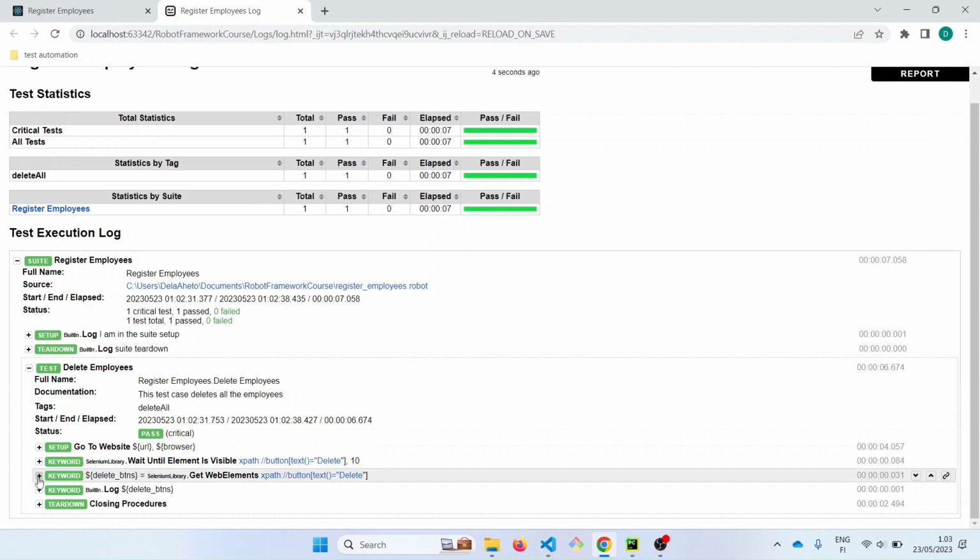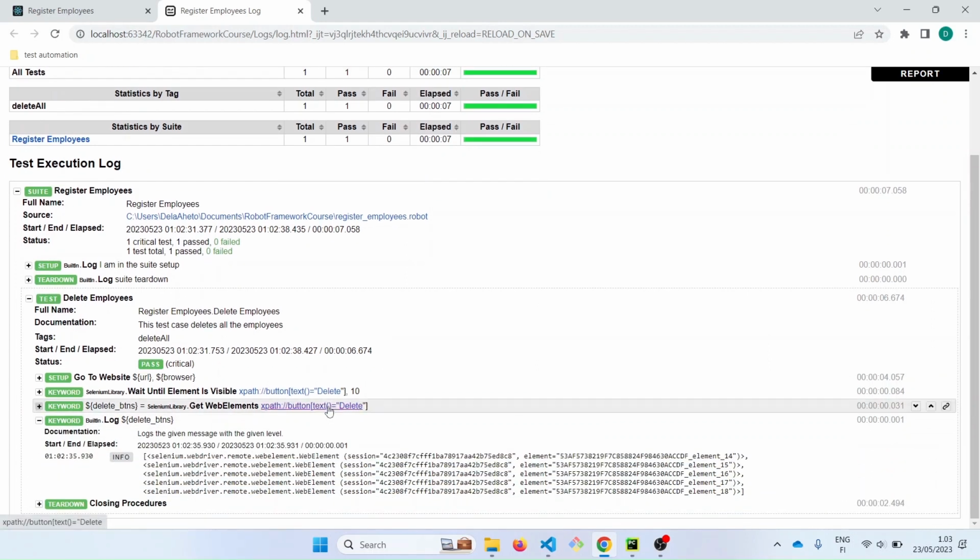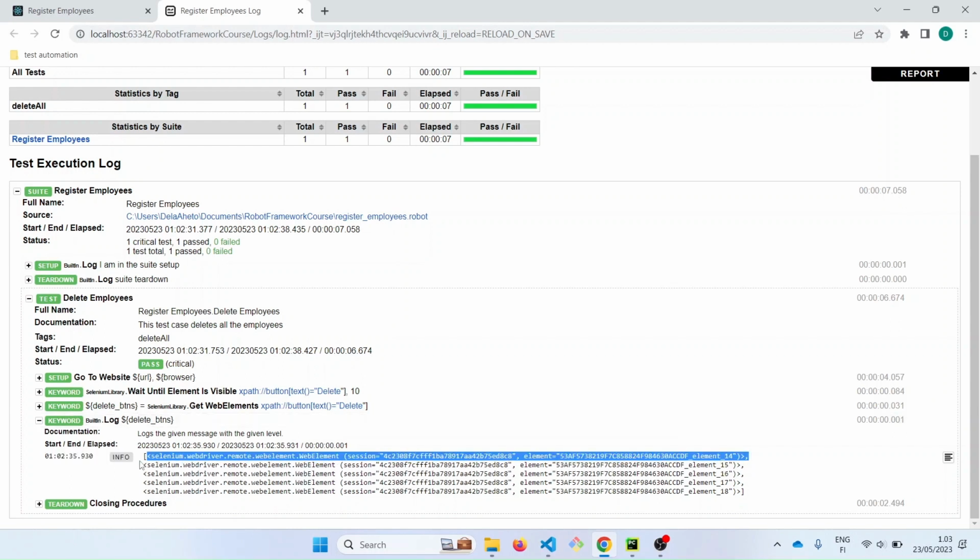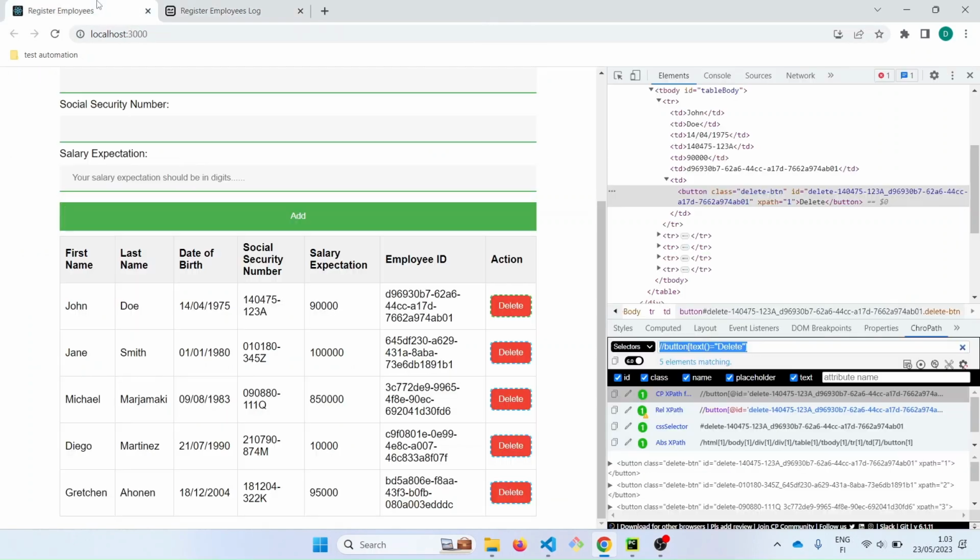So let's see. It grabbed the delete button from here using the Get WebElements from the Selenium library. And then it logs them on the screen. So these are the elements, the delete buttons on the page. As you can see, these are not really easy to understand, but it's in a list. So we have 1, 2, 3, 4, 5. And that matches the 5 elements over here. So 1, 2, 3, 4, 5.